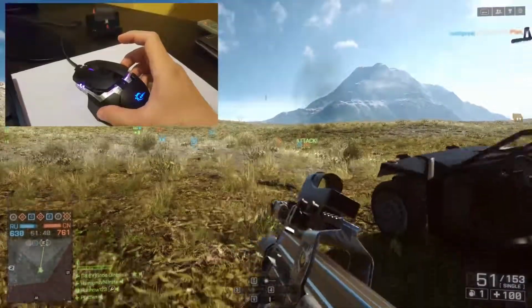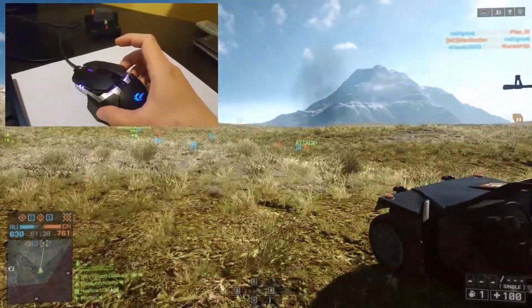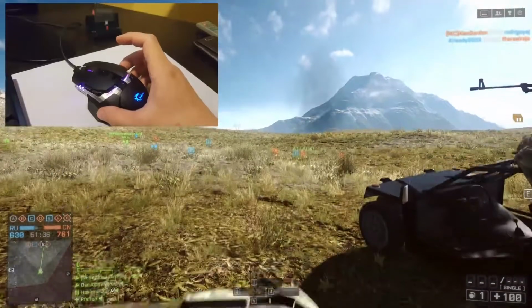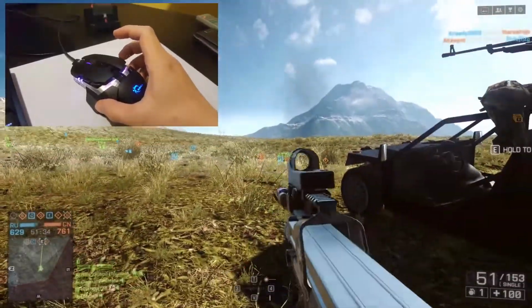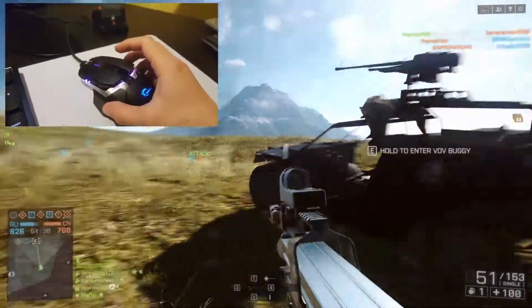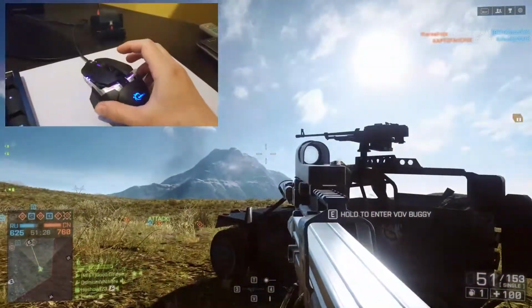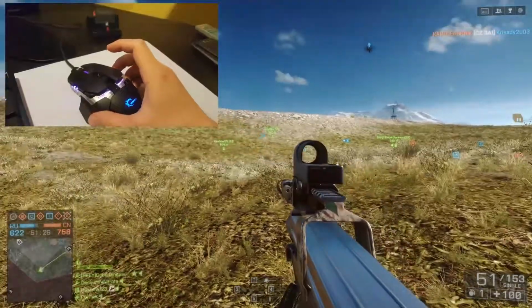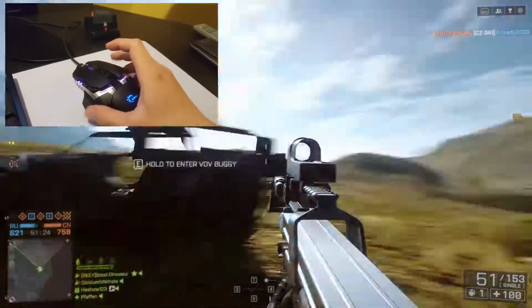Okay, so I guess it's doing what it's supposed to, jumping and knifing, but the milliseconds, I'm not exactly sure on the number to do that.